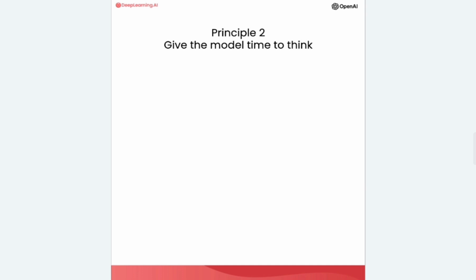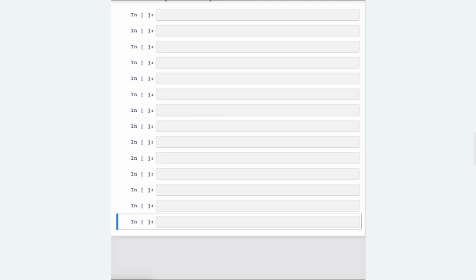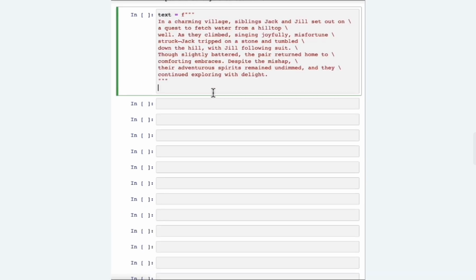So now we'll go over some tactics for the second principle. We'll do some examples as well. Our first tactic is to specify the steps required to complete a task. So first, let me copy over a paragraph. And in this paragraph, we just have a description of the story of Jack and Jill.